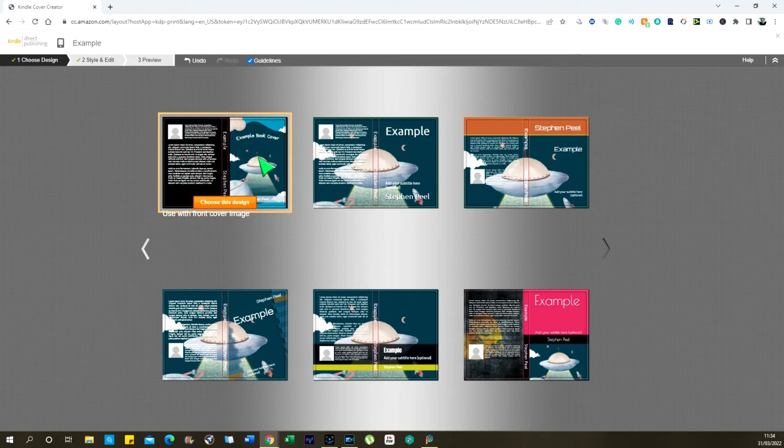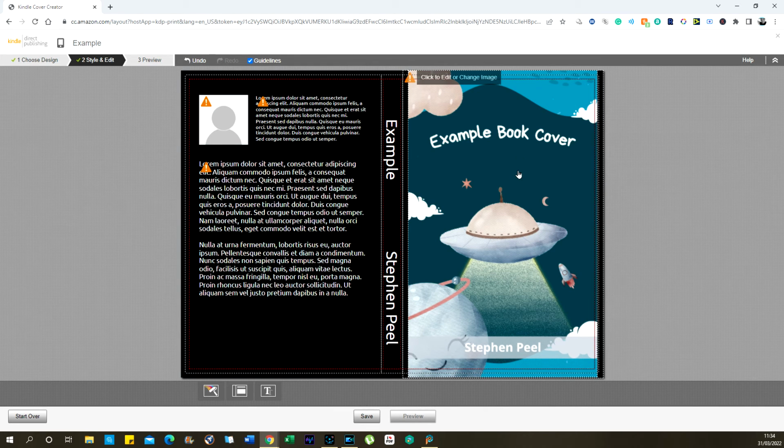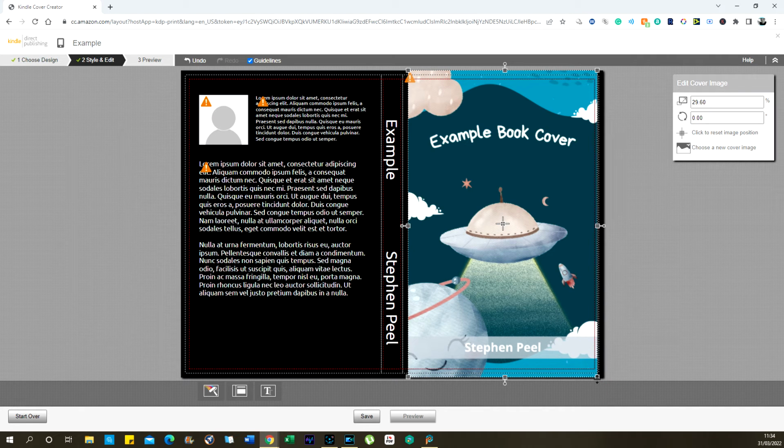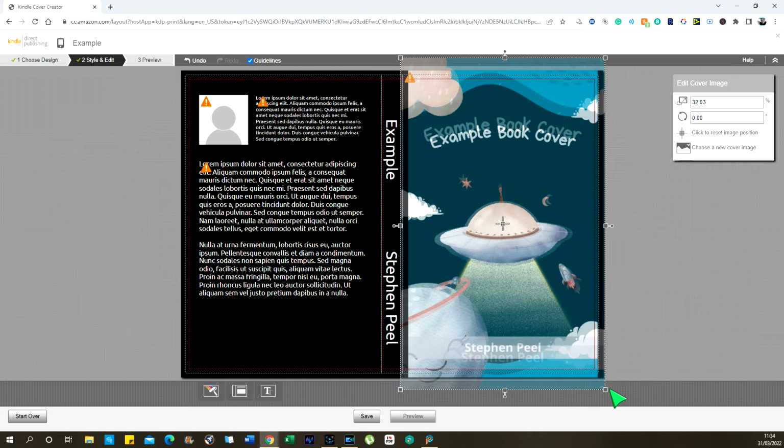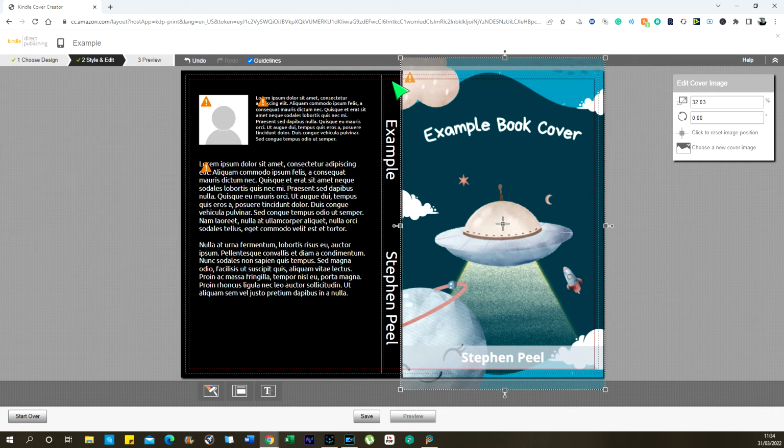I'm going for this one here because I only have the front cover. Now, as you'll notice here, it's not quite meeting here. It stretches on the big full page images, but not in this. So what I'll do is I'll click on the image and I'm allowed to drag it to the edge. I'll give it a little bit more as well. I'll take it right up to the dotted line, the red dotted line inside here.